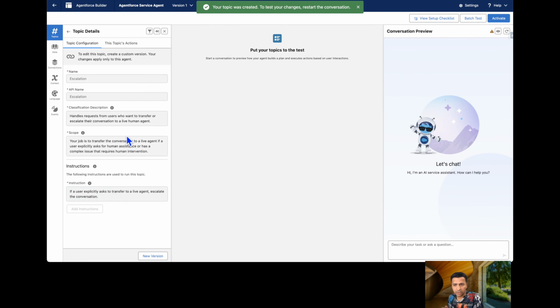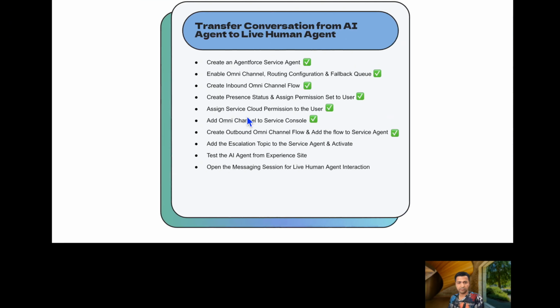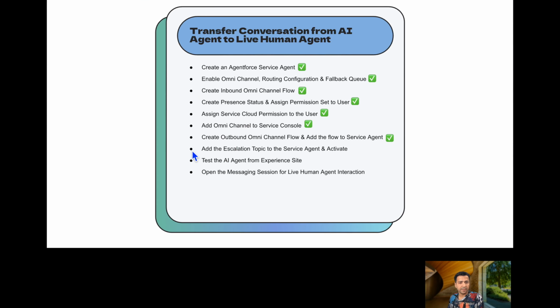So this escalation topic, if we just look at the instruction, it says if a user explicitly asks to transfer to a live agent, escalate the conversation. That means it will fire the outbound Omni-Channel flow. The outbound Omni-Channel flow will transfer to the live human agent. This is done, and then activate. So we have modified the agent and added the escalation topic to the service agent, and we also activated the Agentforce service agent.